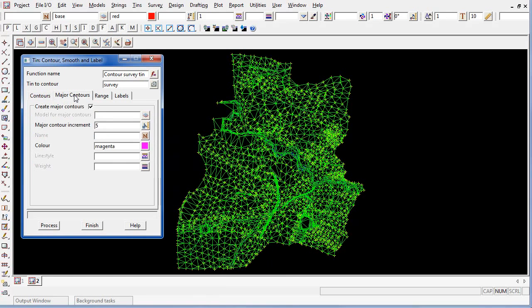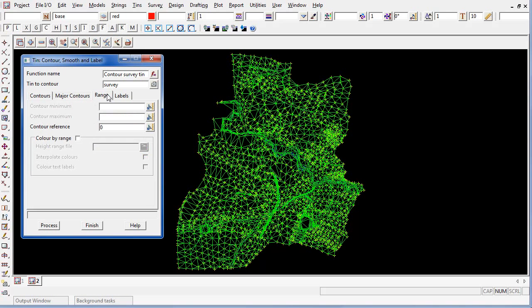And if we move across to the Major Contours tab, I'm going to again type in a model name. So Contour Survey Tin and 5 meters, as again these will be 5 meter contour intervals. I'm going to leave the colour as magenta and move to the Range tab. I'm going to leave this for a moment. I'll come back and explain this one shortly.